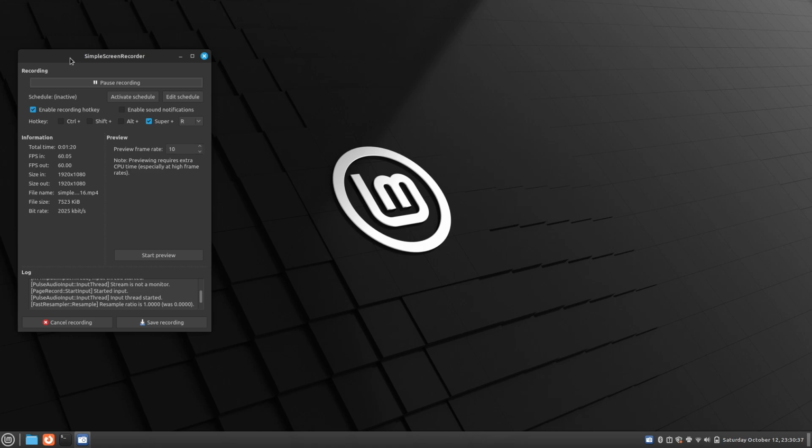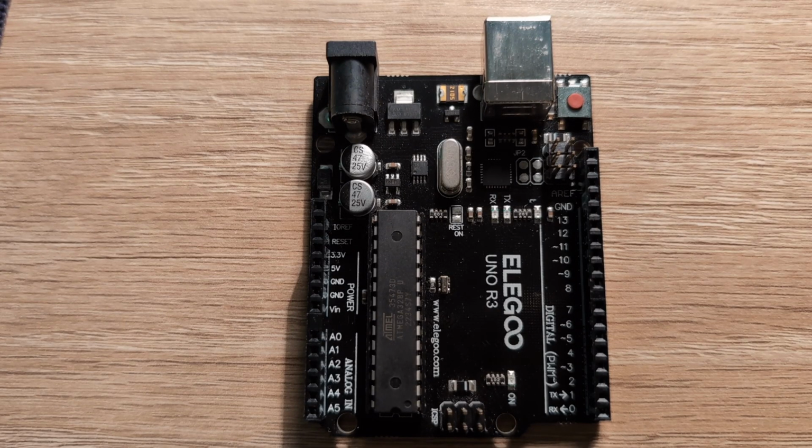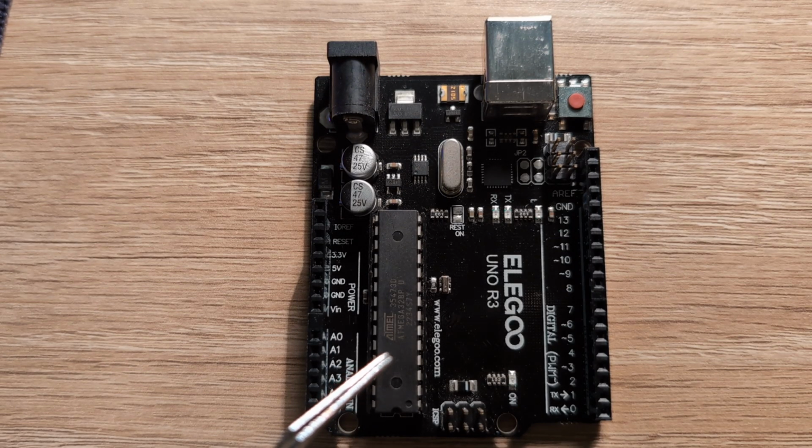Now let's take a look at our Arduino. Here we have an Arduino Uno. Now this microcontroller here is what we are actually programming. It is known as the Atmega 328P.